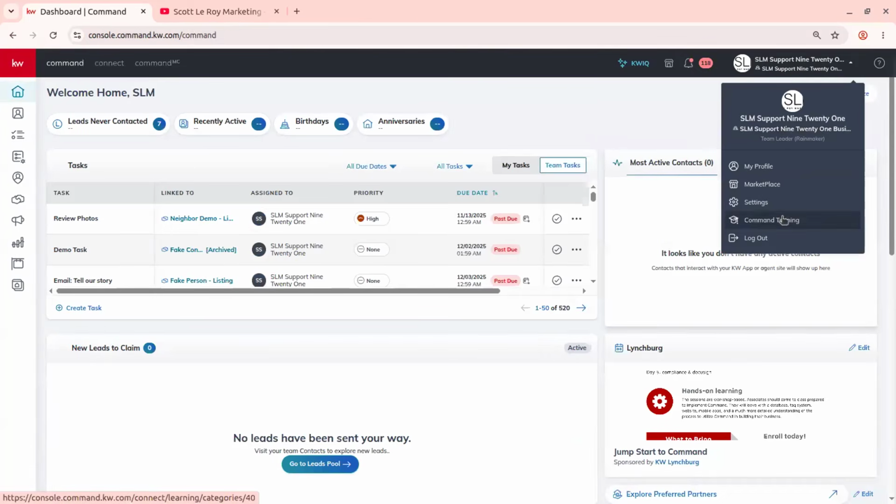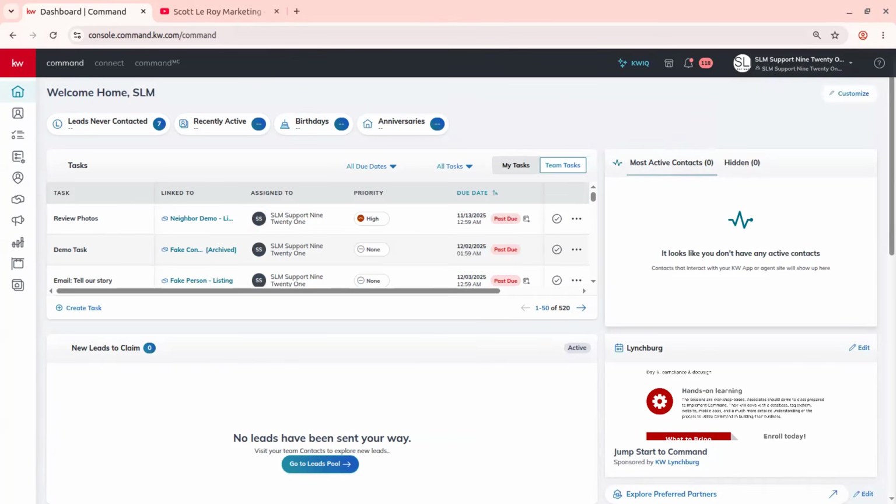Next, we have command training section right here. This is going to bring you to the section in Connect on command. So your command training through Connect. So we've got that drop down menu.